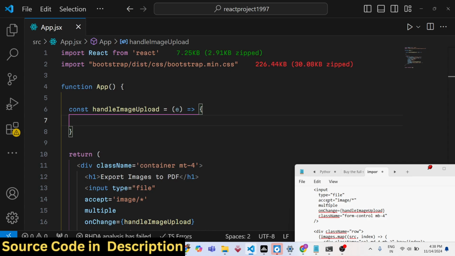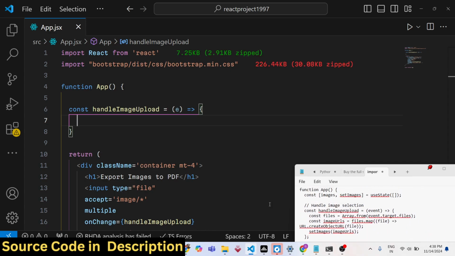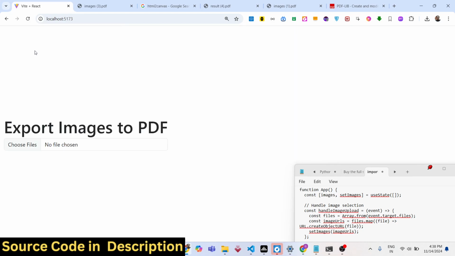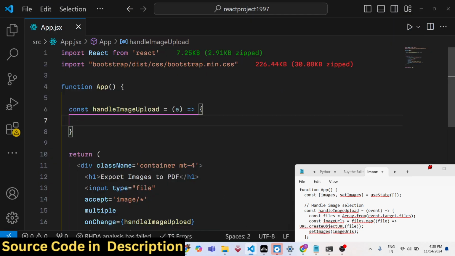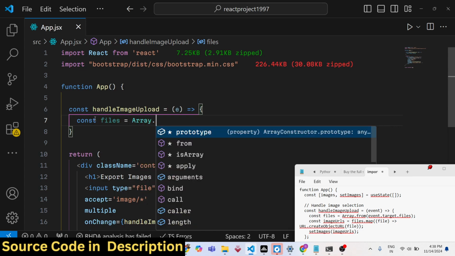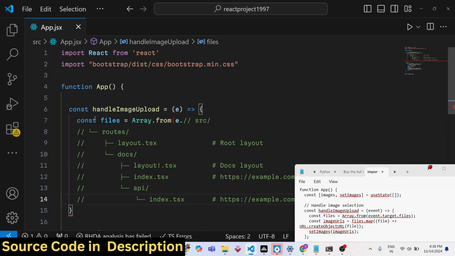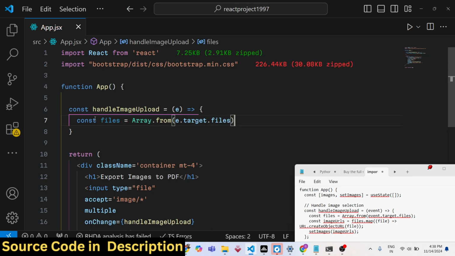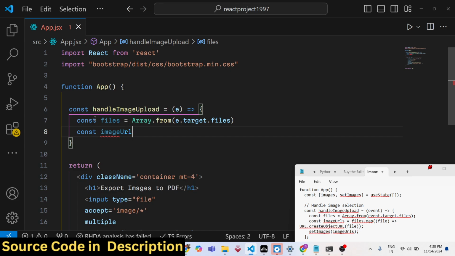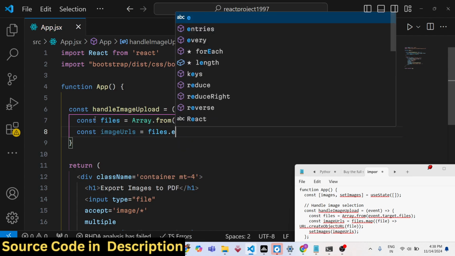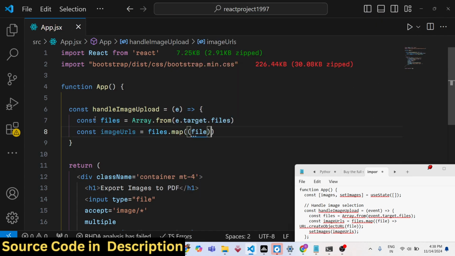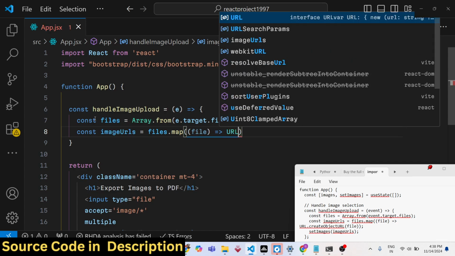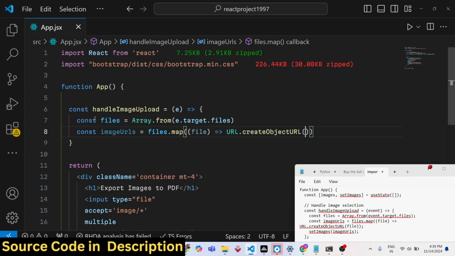Right here, if you refresh, we will have this choose file button. Now I'll get access to all the files the user selects using Array.from(e.target.files). And then one by one we'll use this simple map operator. We'll convert each file to an object URL, using createObjectURL for each file.